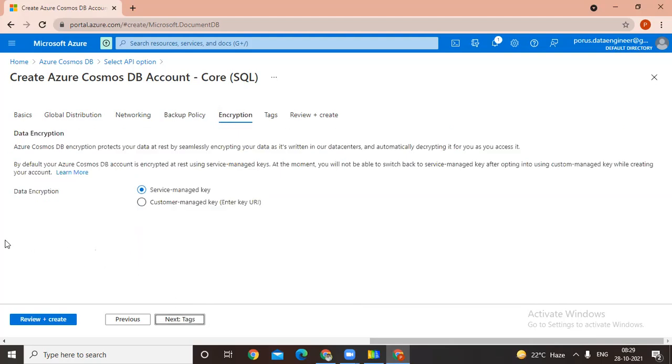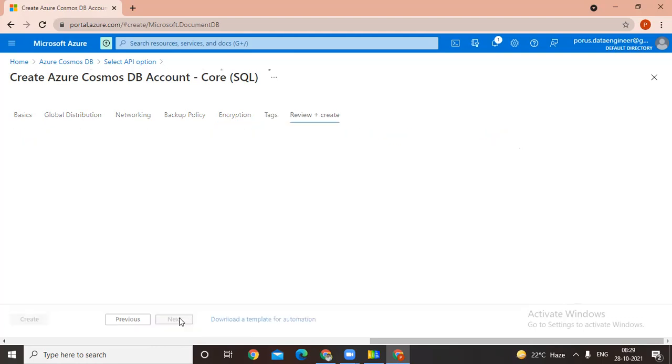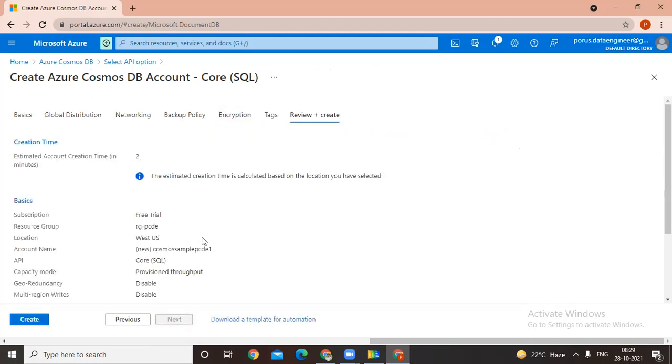Now encryption. As I was saying, we have two kinds of encryption. One is the service-managed key, where Microsoft provides its own managed key through which all the data will be encrypted. Otherwise, you go with the customer-managed key, where the customer can create and assign their own key with which the data will be encrypted. So I'll create this.